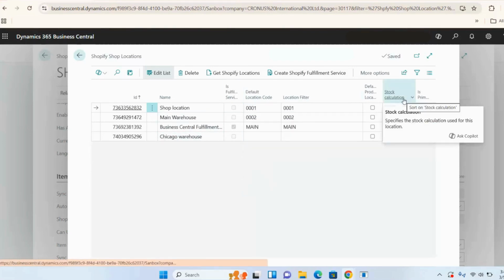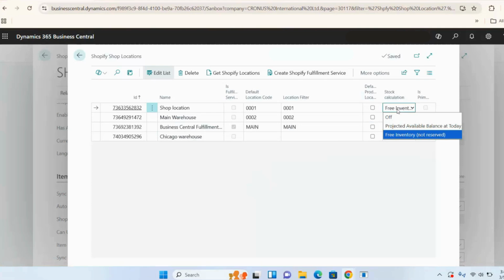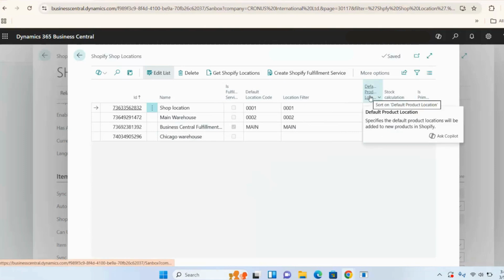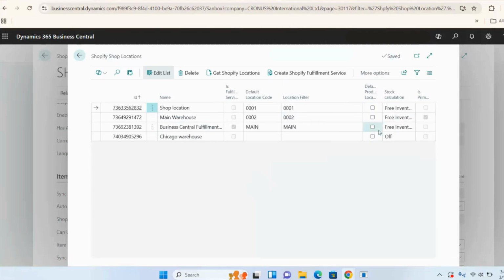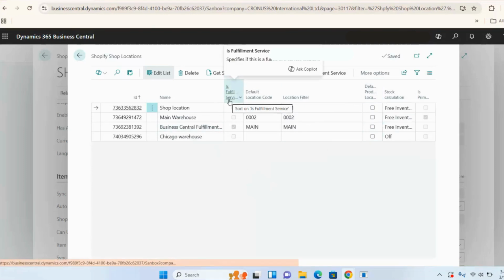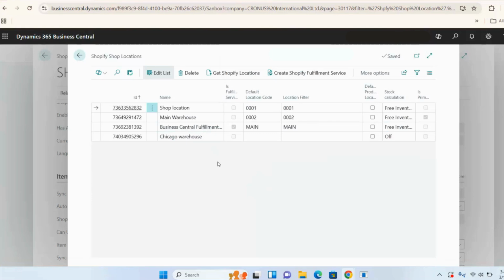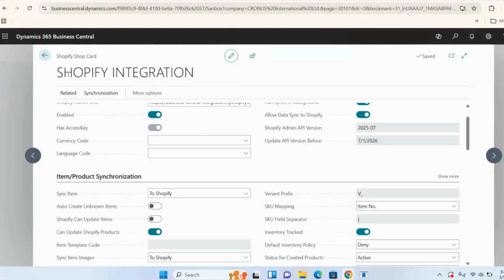And then we have stock calculation, which I've set up as only free inventory, which is not reserved, that needs to be integrated. And then I've set up one of the stores as my primary store. And then we also have the default product location, which I currently haven't set up. And then also we have, is this a fulfillment service? Is this warehouse the fulfillment service? And of course, I selected this. Then we have payment terms as well.